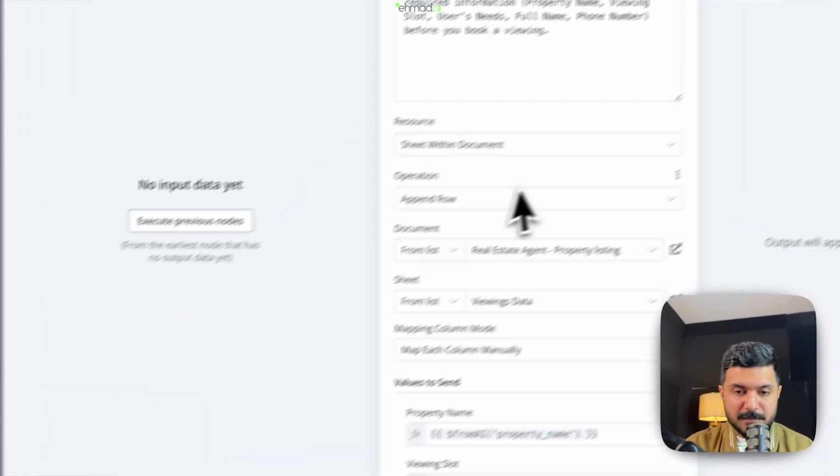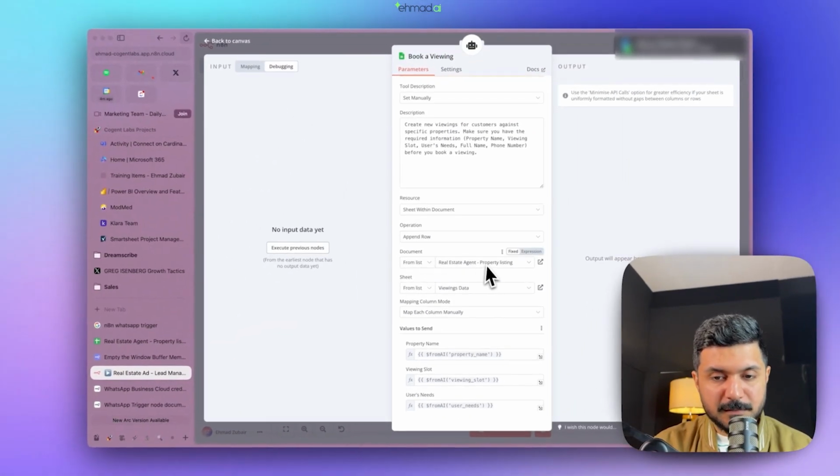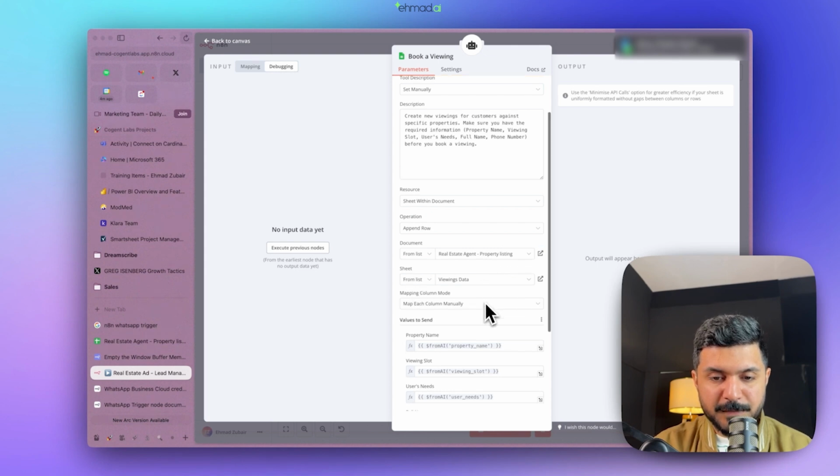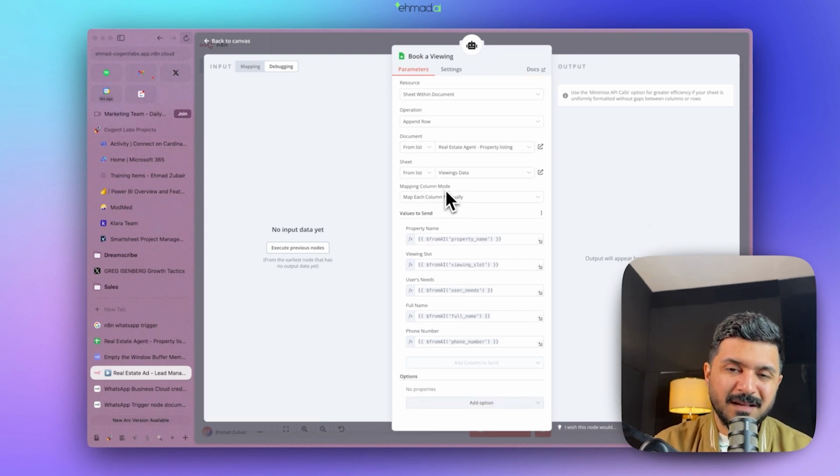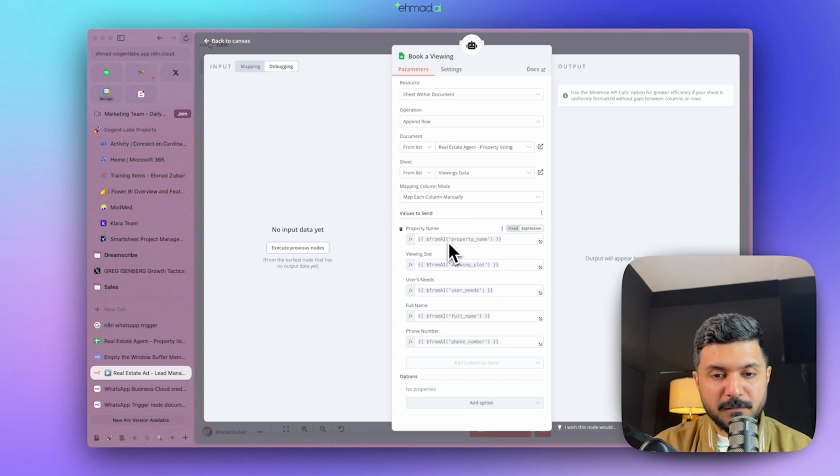So yeah, we've used append rows from the document, the same document, but we've changed the sheet over here. In the mapping column, we could have left it to the AI, but it sometimes makes mistakes, so we've just mapped these manually. In the previous videos, we've talked about why we use the dollar from AI expression. This is to tell it what we're expecting in this specific column. So the property name column, we're expecting the property name. The viewing slot, we're expecting the viewing slot. The user's needs, the full name and the phone number. So the AI knows what it needs to input in all of these columns.